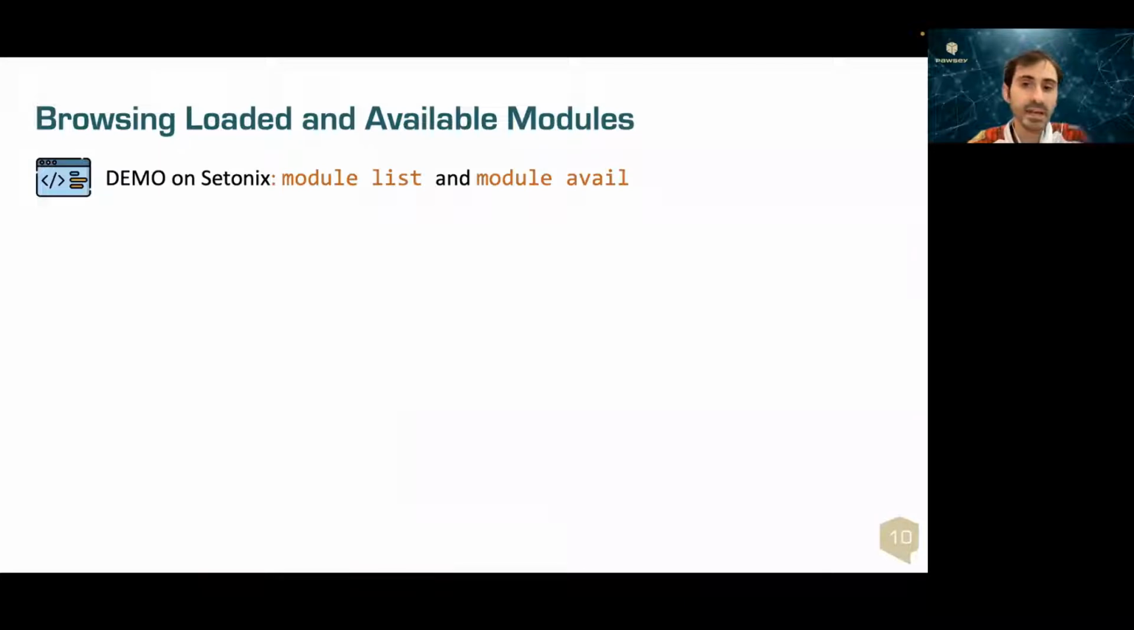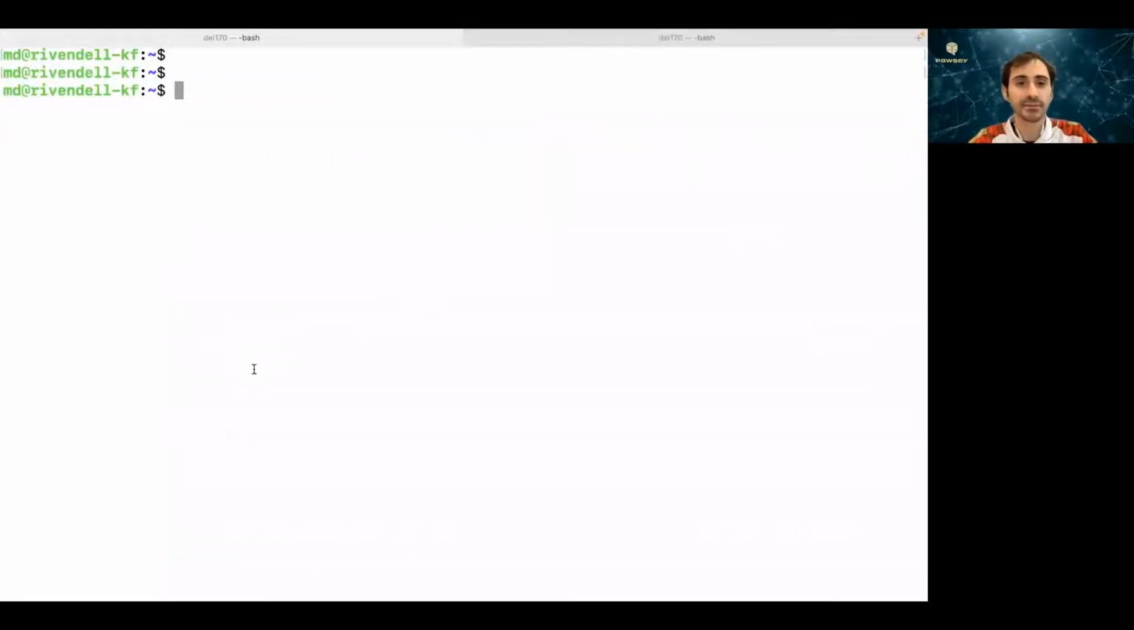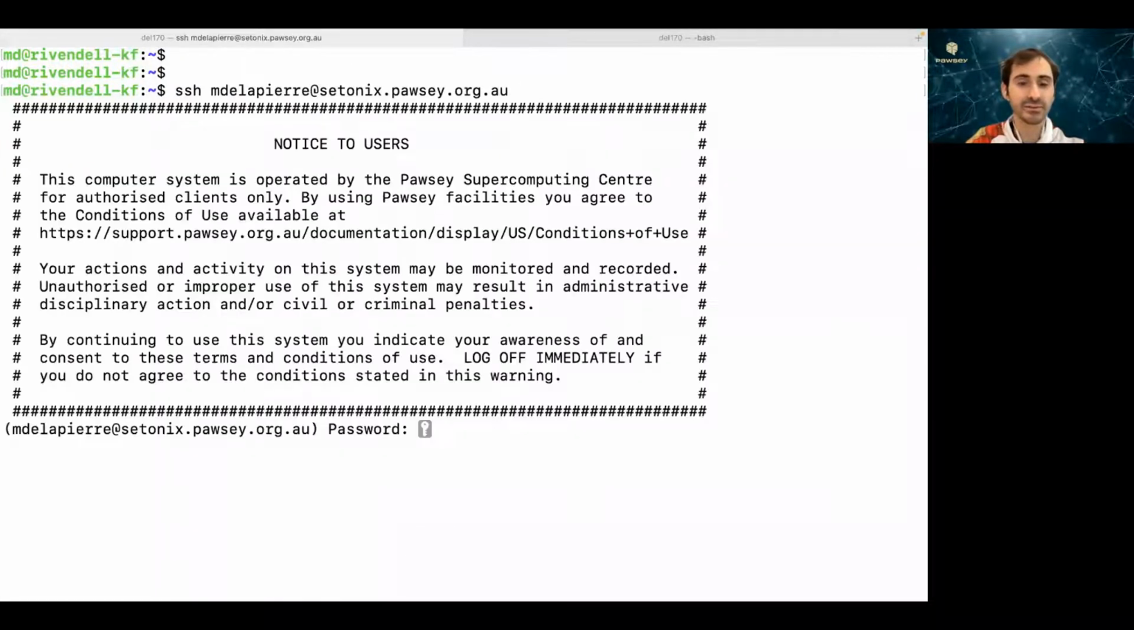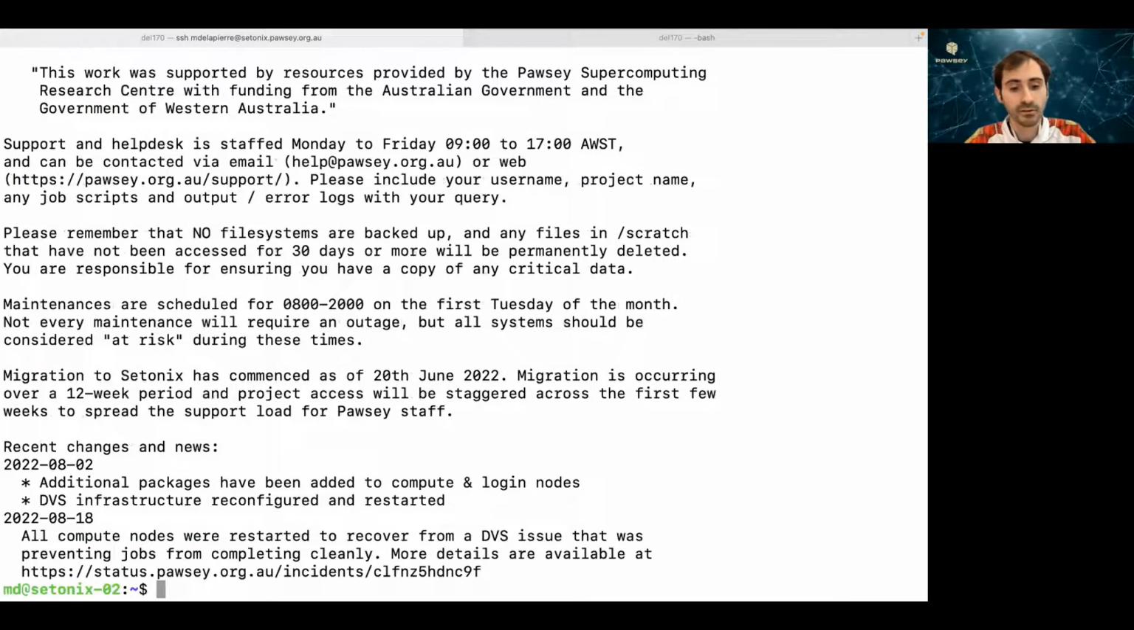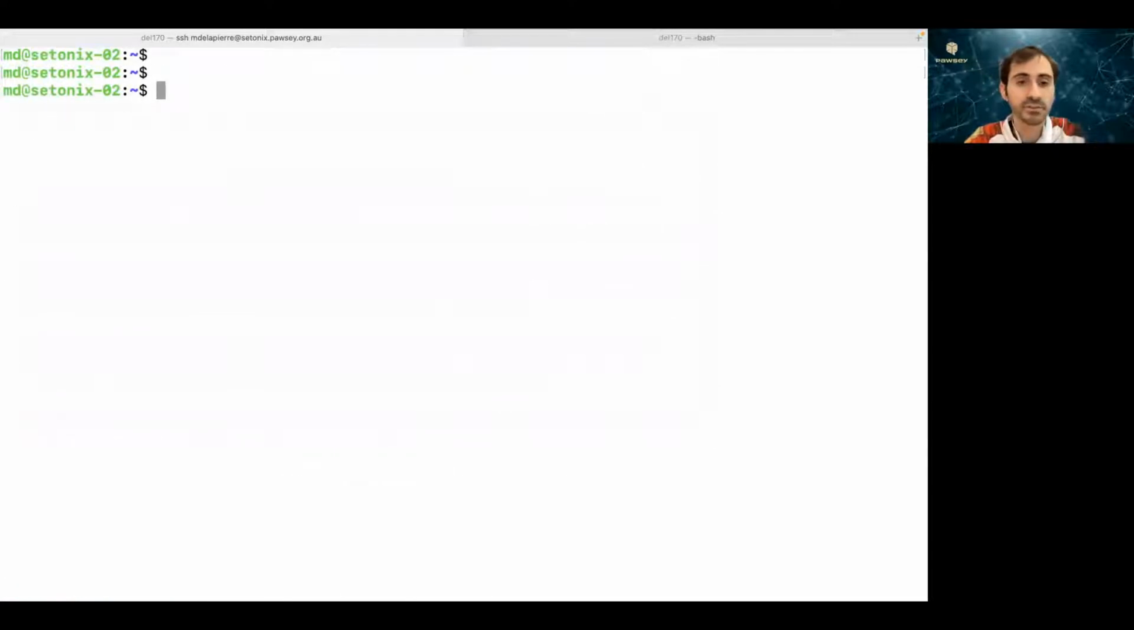And after this brief introduction on what modules are and why they're useful, let's give it a go with a hands-on session. So this is again a demo, so feel free to follow. There will be exercises for you to try after this part. So let's get started. First of all, I need to log in again into the Setonix login nodes, the SSH command. So let's start with a couple of quite useful module commands.